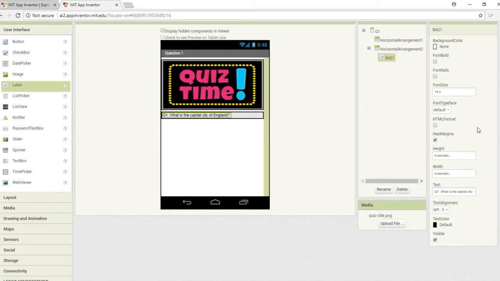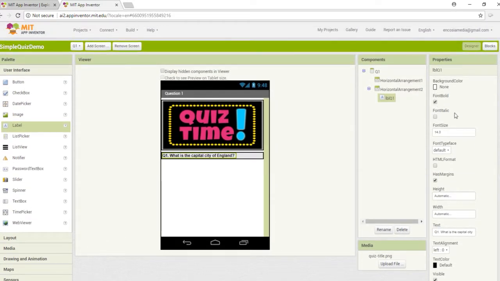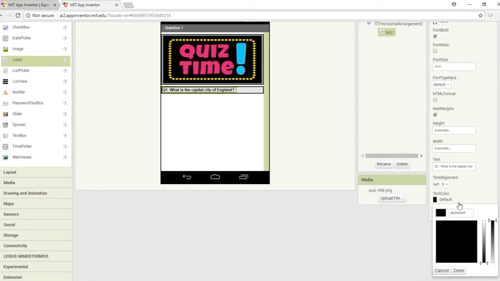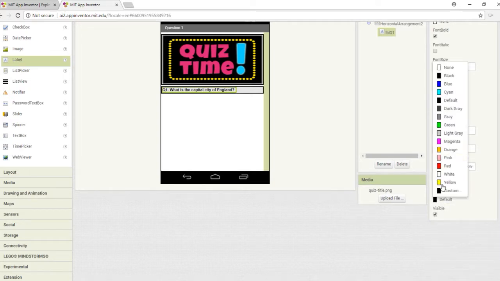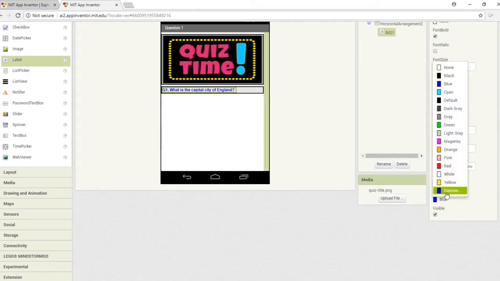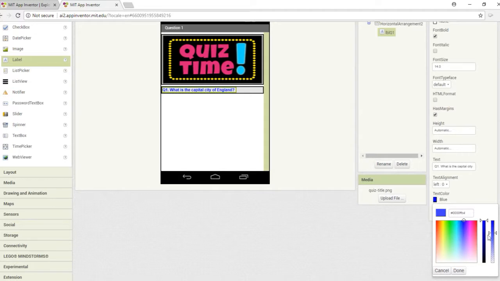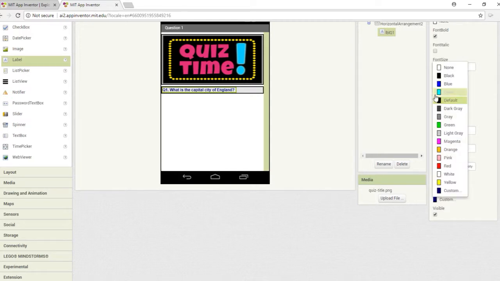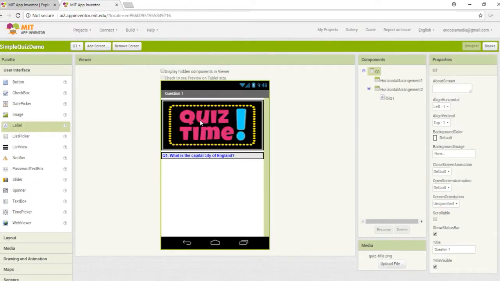And I can make that bold. I can change the color. You can customize colors once you pick the color. So I want to make them blue. I want a darker blue, I'd customize it. So I made it a darker blue. I like the lighter blue, so I'm going to keep it blue. So, what is the capital city of England?